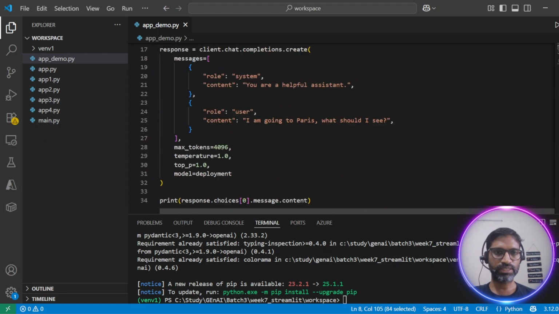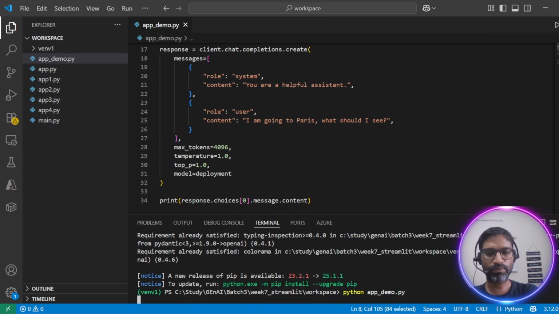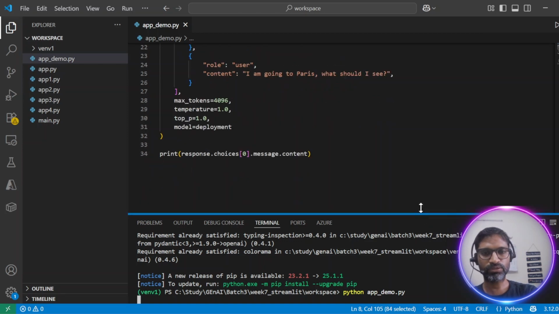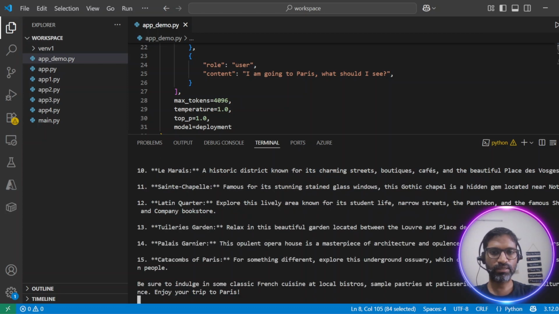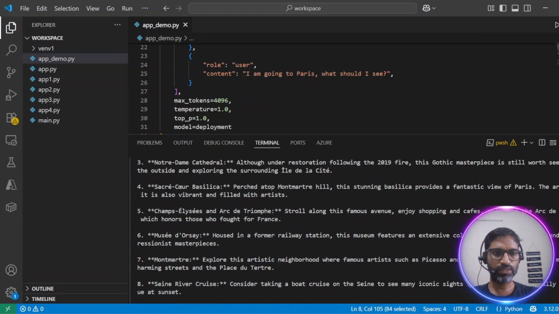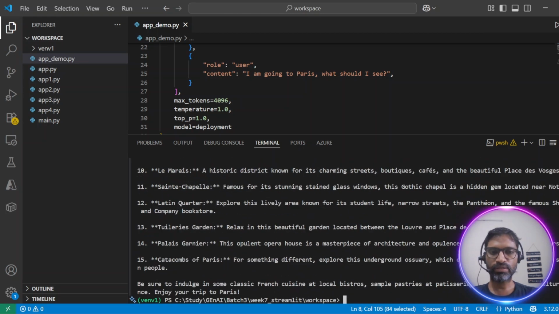All right, so I think I'm all set. I changed the key. All I need to do is invoke this code like python app_demo.py. That is what I should say. Paris. It should be telling the different places. Let's wait for a second. Response. Yes, now I have received the response. You could check out the Eiffel Tower and a lot of other places.